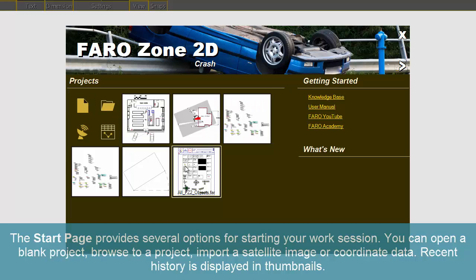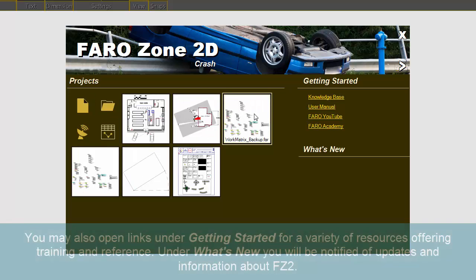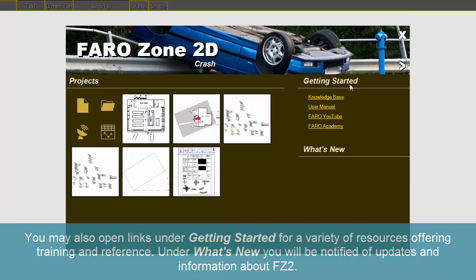Recent history is displayed in thumbnails. You may also open links under Getting Started for a variety of resources offering training and reference. Under What's New, you will be notified of updates and information about FZ2.